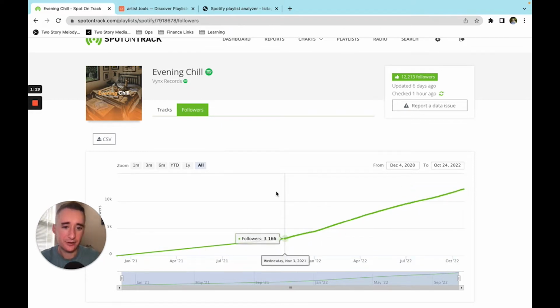And this is a sign that the playlist is probably a good playlist. Basically what you want to see is this smooth, steady upward growth curve for a playlist. If you see spikes, so if you see a sharp spike up or a sharp spike down especially, that is a clear sign that a playlist is built with bots.